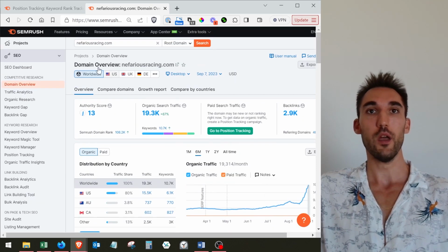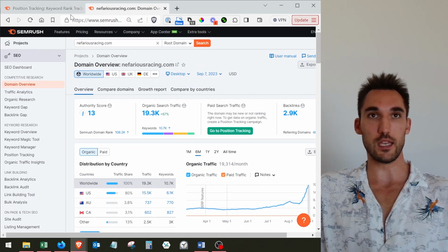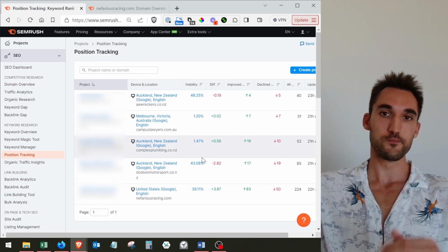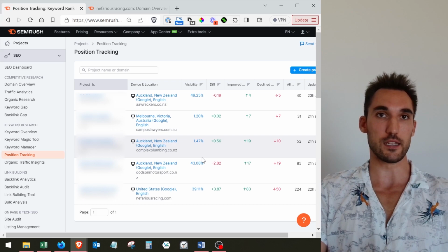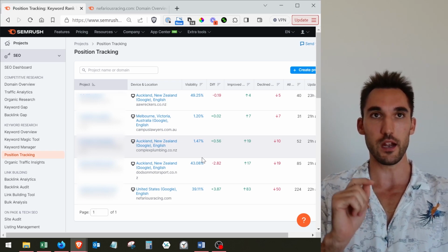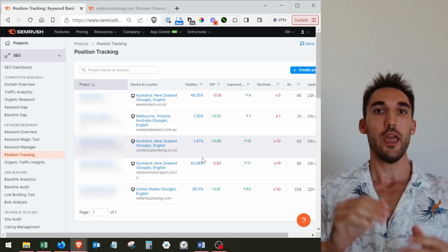There's proof here. So first of all, what you need to do, you need to get Semrush. Semrush is a tool that's going to allow you to do all the keyword research you need to do with organic search. There's a bunch of different SEO tools out there. I personally use Semrush and it's really, really good.